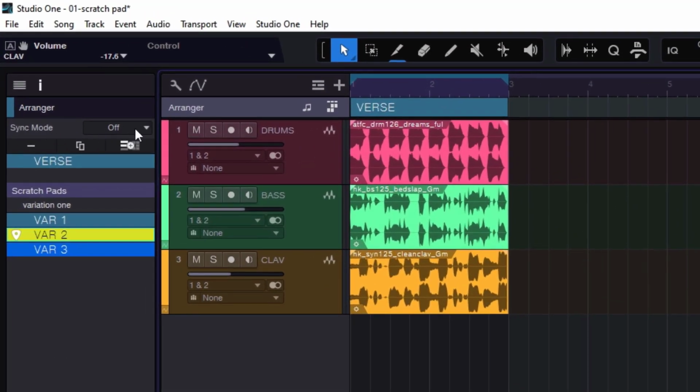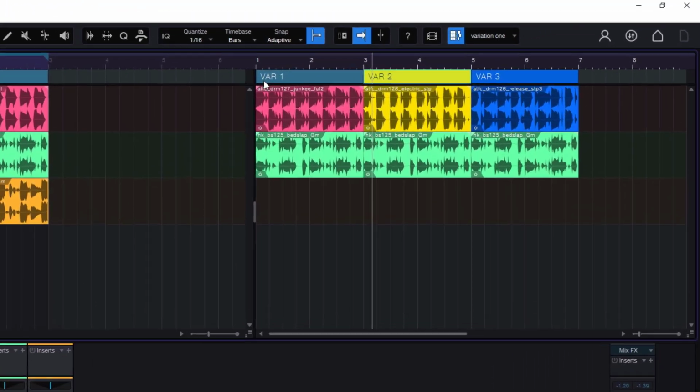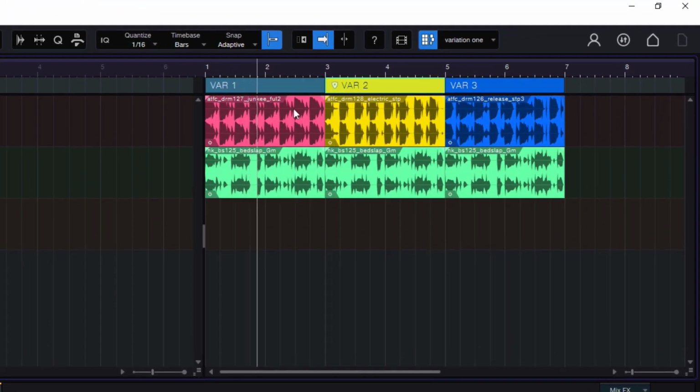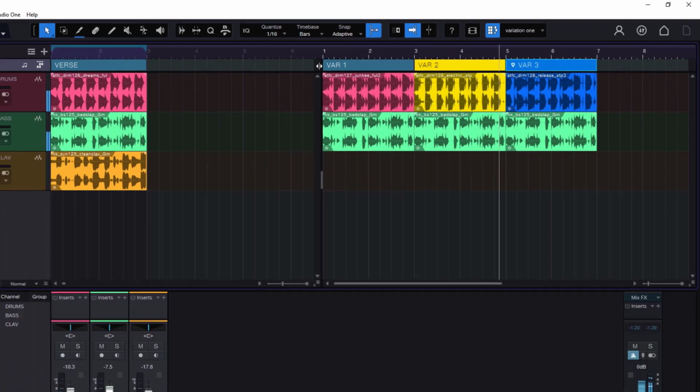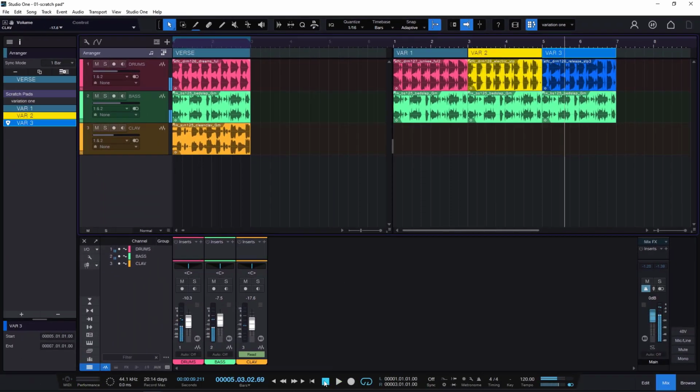So the sync mode will sync it to a bar or 2 bars or 4 bars, and then the end. But in this case, we don't care. So I'm going to go to 1 bar. So now this means that if I play this and I play the next one, it's going to wait for the bar to be done before we can switch it. So we have a more natural kind of transition between the different variations. It's just an extra thing I wanted to show you that you can do.